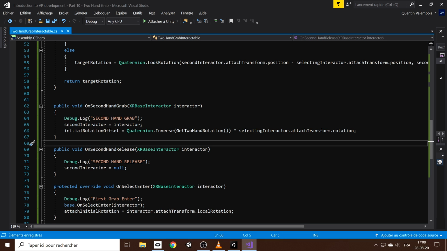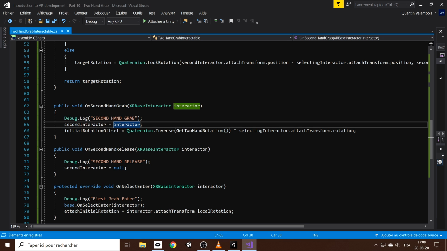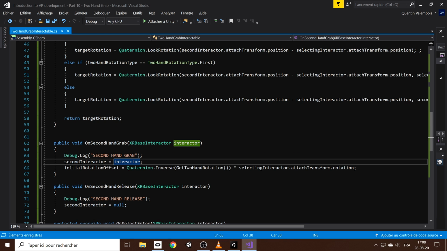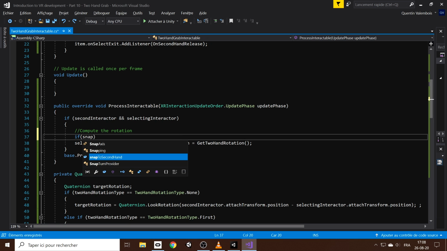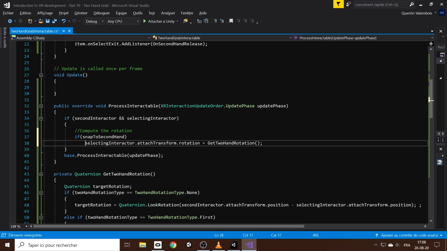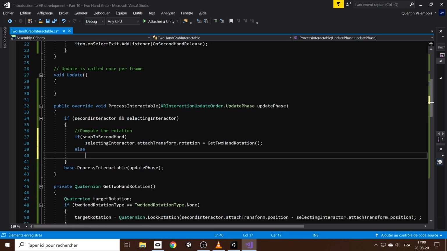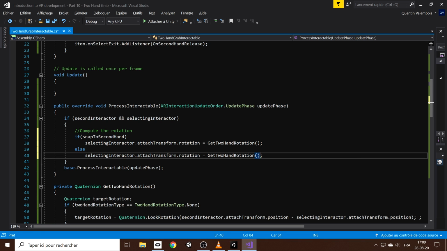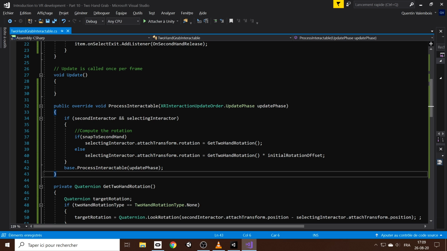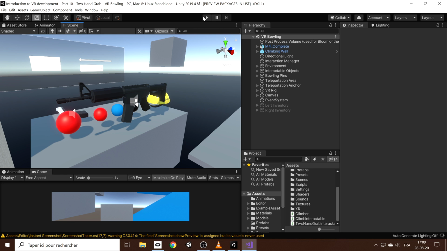Now that we have the initial rotation offset, if we want to make it so that the object doesn't snap and keeps this offset when moving, what's left for us to do is to multiply the final rotation by this offset. So in the case that we want to snap, so if snap to second hand, we can keep it like it was before, but otherwise we can do the same, but this time multiply by the initial rotation offset to have the final rotation. And there you go, now everything is ready. We can once and for all save our script and play our game.